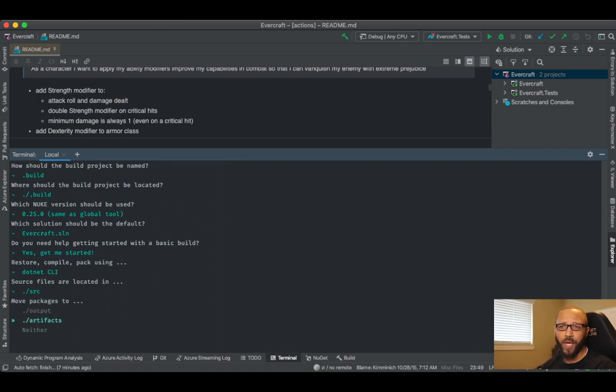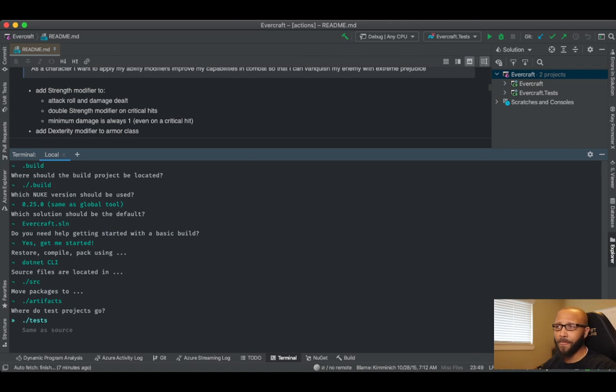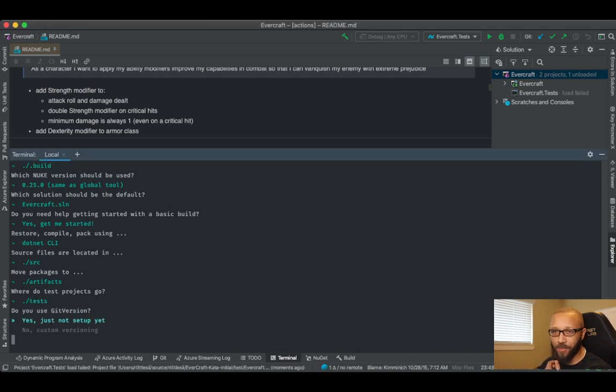Outputs to .artifacts. Tests. Ooh, hopefully we set this up correctly. Do we know where those are? Oof. Reveal in Finder. Where? The tests live in a tests folder. Oh, goodness. Let's go rename it. Let's go fix it. All right, so now if we fix that, that should be fine. And now we can do that.